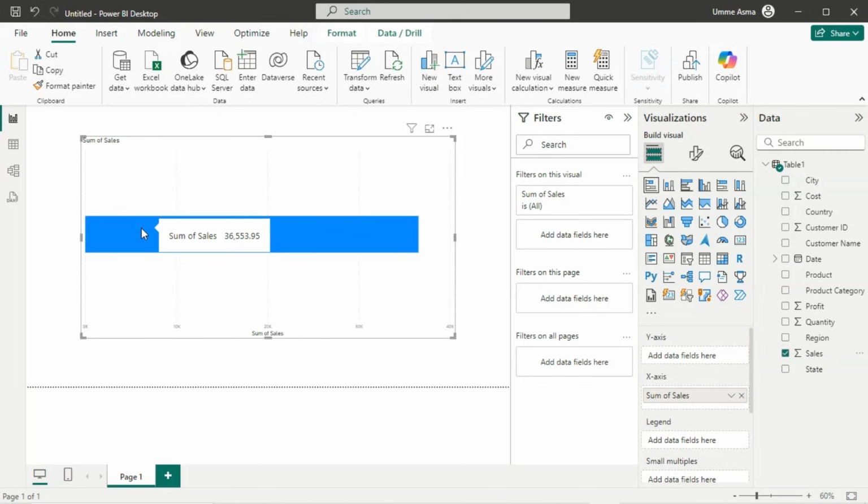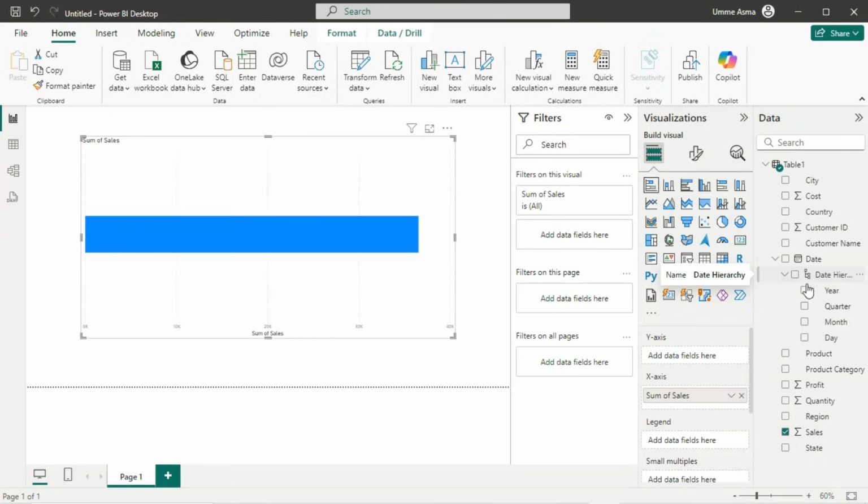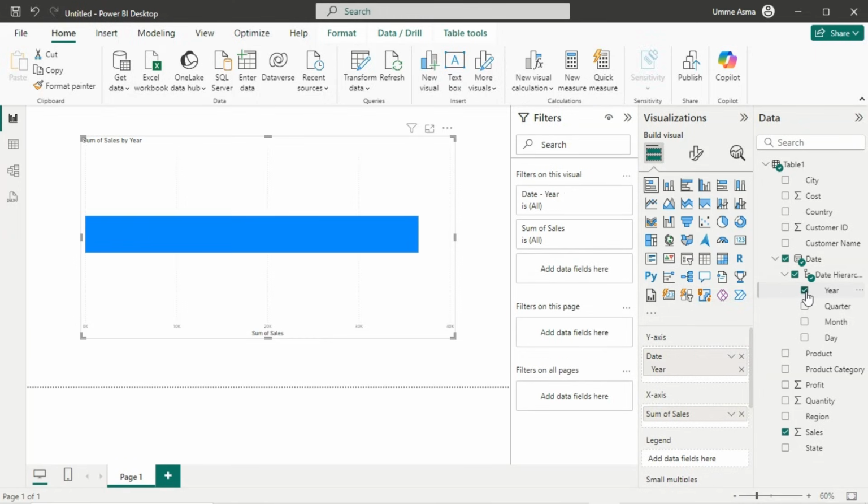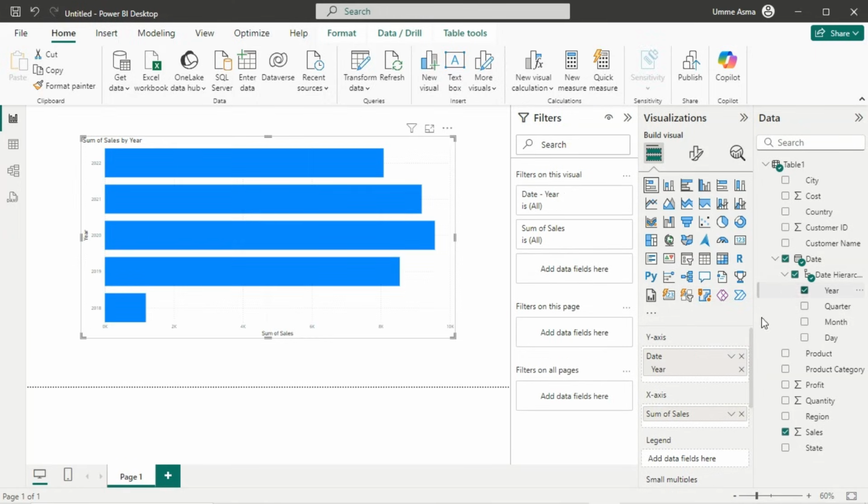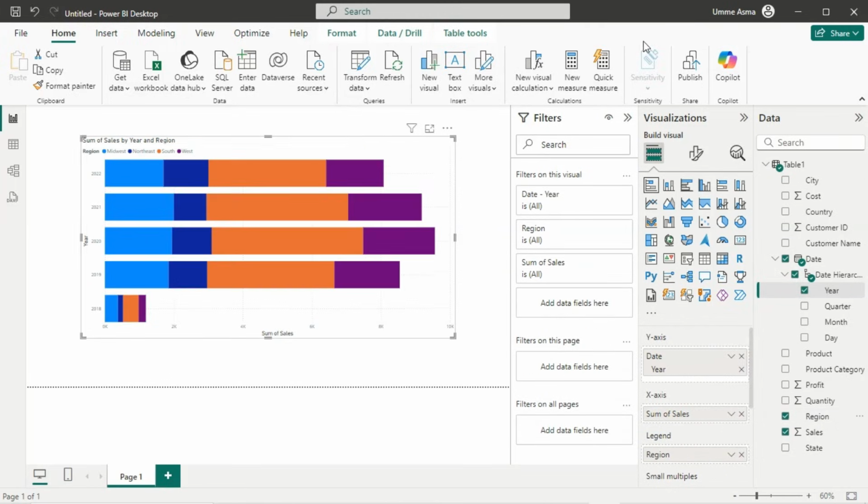So this is not our stack bar chart. This is just a chart we can see here. All right. So here we have a date hierarchy. Click on the drop down. Here we will be selecting a year. I'm only selecting a year here. Now in the legend section, you can give a region. I wanted to see my data by region. So this is how your stack bar chart looks like.